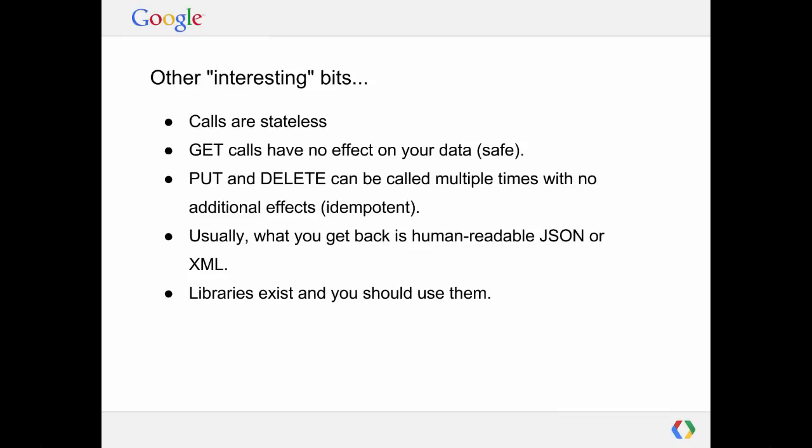And perhaps more importantly, libraries exist for managing all of this stuff, and you should use them. We'll talk a little more about these libraries and the types you'll be encountering in the next lesson, so stay tuned.